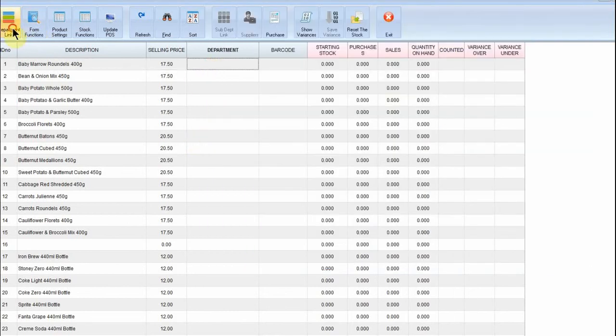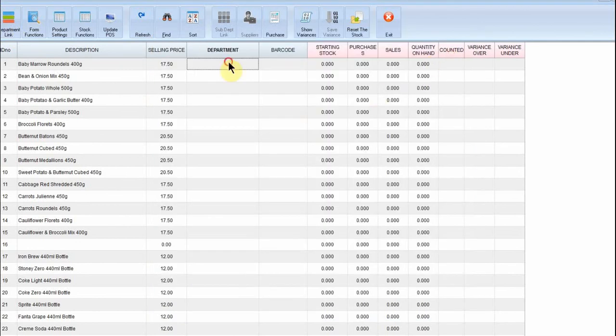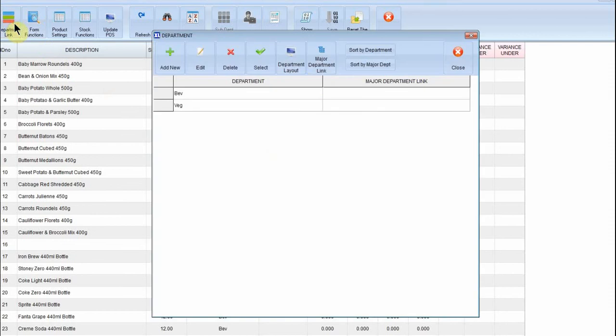Now before we do, you'll see that if I go to the department link, there are no departments set up. So now if I paste it in, it will automatically also create the necessary departments.